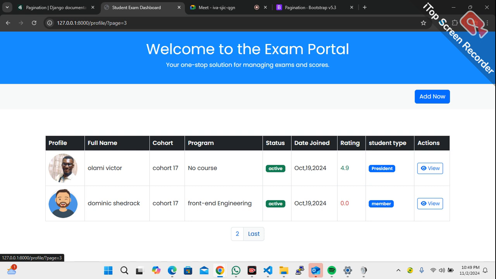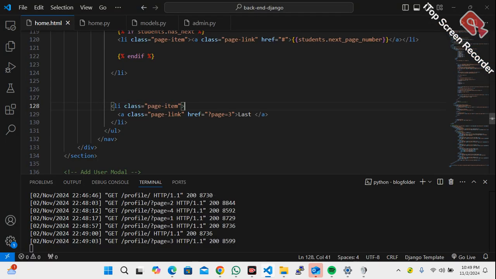But we are going to get it dynamically, right? So to get the last page, what is the last page number, which we've already gotten? We want to get the last page. So what are we going to do here? Who can tell us? We'll remove this 3.